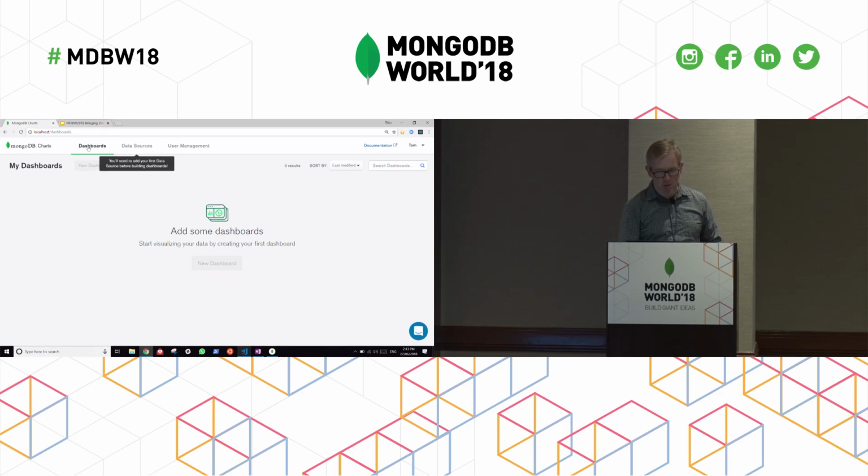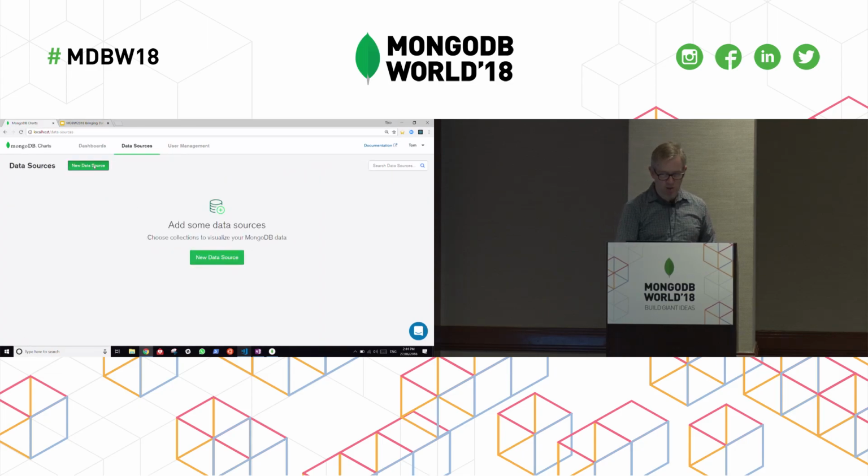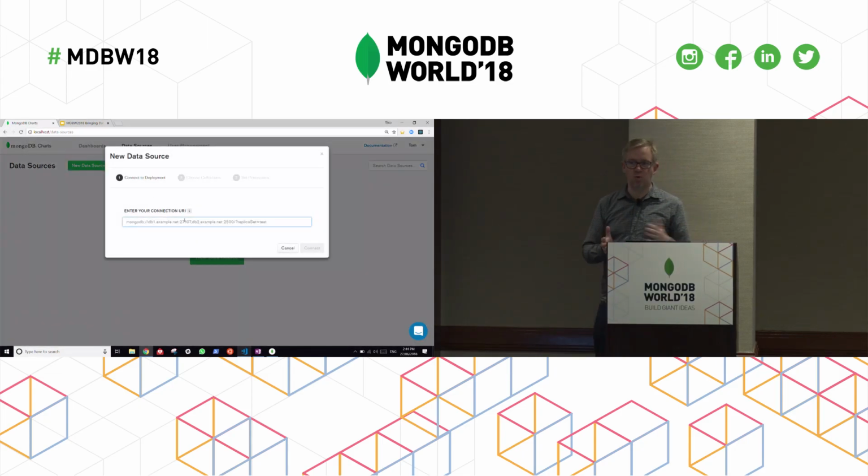You can see here across the top, we have dashboards and data sources. I'll talk about users later on. But when we add a new data source, this is where we give it the connection string of the MongoDB server that we want to pull our data from. So I could go and get my Atlas URI. Because I'm scared of conference Wi-Fi, I'm not going to do that. I'm going to go to my local one, but I promise you it does work.